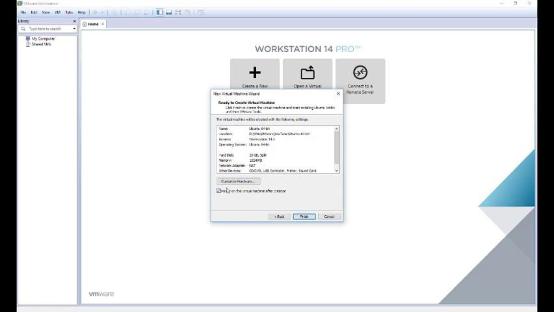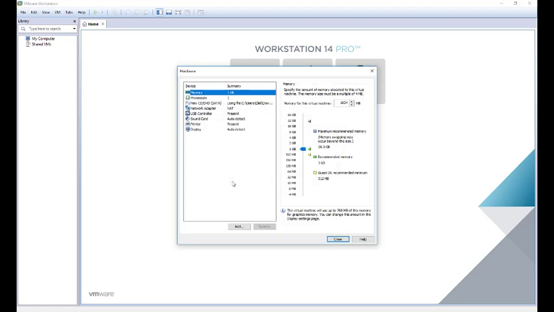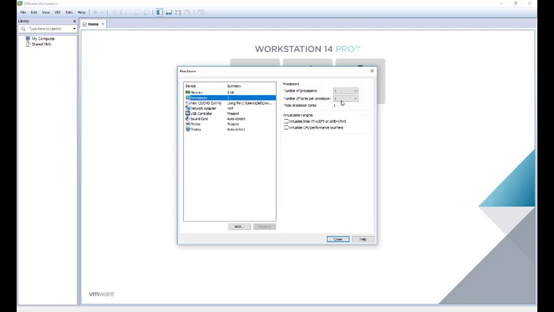At this point, I'm going to customize the hardware just to make sure. So I'm going to give 4 gigabytes of RAM. Actually, I'm going to give 8. I have 64 on this machine. Actually, I have 32. I'm just going to give 8 gigabytes, just for the installation to make it faster. And for the processor, I have 8 cores. I'm going to give 4 cores so it can go a little bit faster too on the installation.